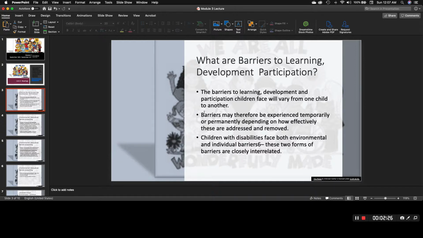The barriers to learning, development, and participation that children face will vary from one child to another. You have to consider the individual student when you think about the types of barriers that they may face within these three different areas, but they do have a strong impact on the experiences. So barriers may therefore be experienced temporarily or permanently. Remember that it depends on the situation, and then how effectively they are addressed.